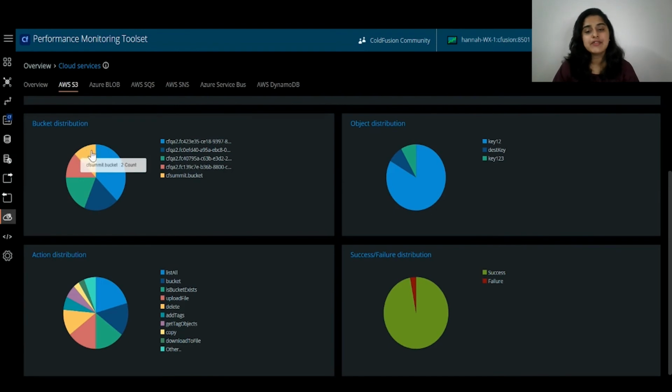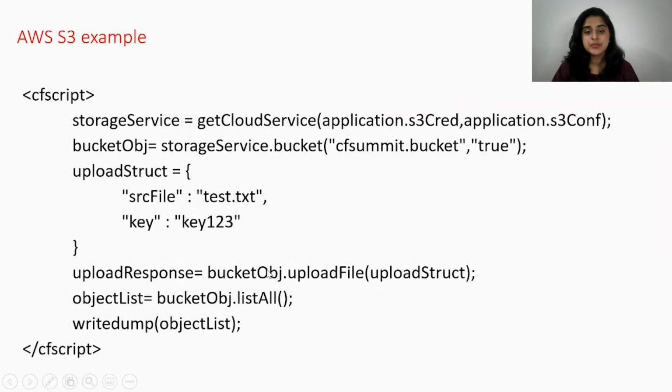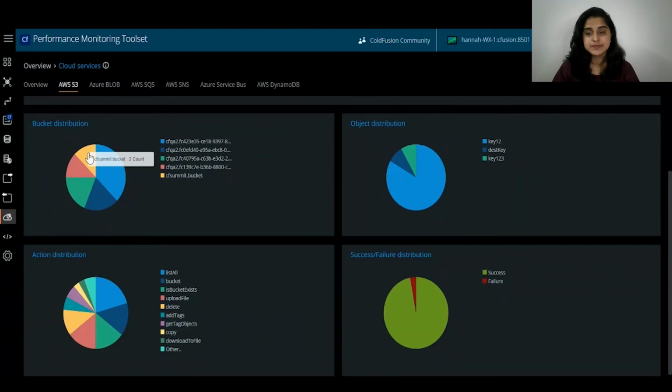Over here we have our cfsummit.bucket, which we created using the sample code. The API count is 2. So coming back to the example, the bucket object is used twice. The first was to upload the file and the second was to list the objects in the bucket. That is why we have this count of 2.